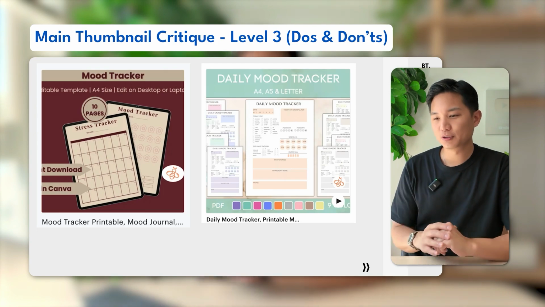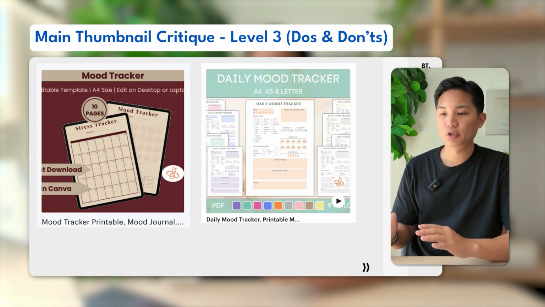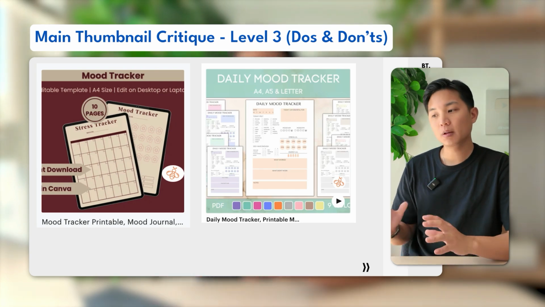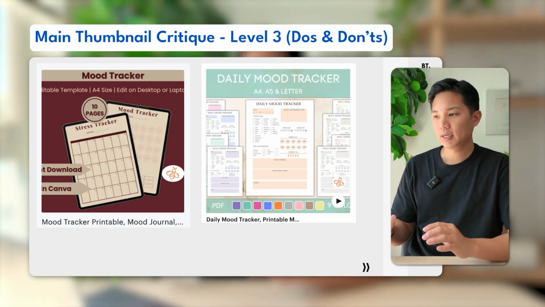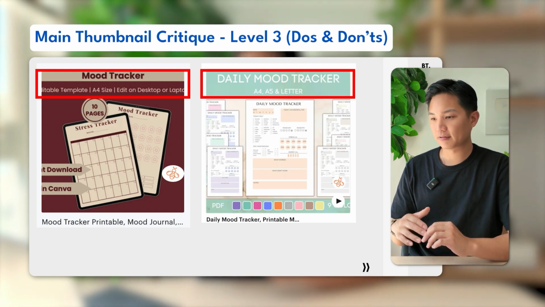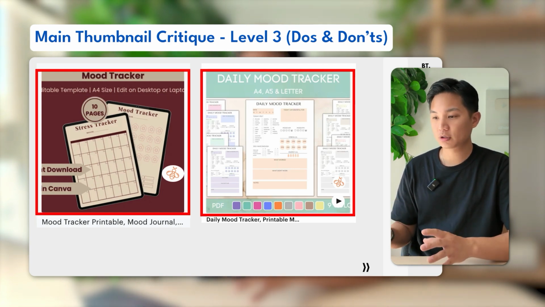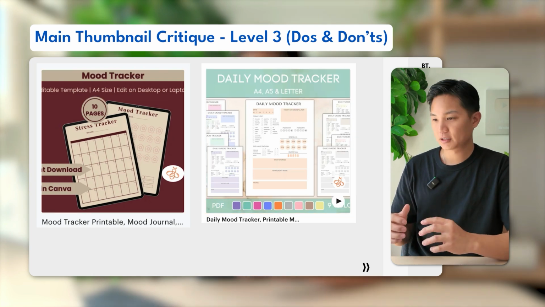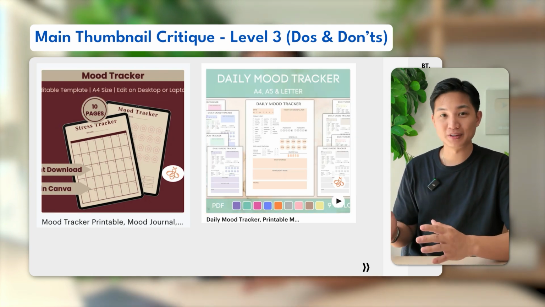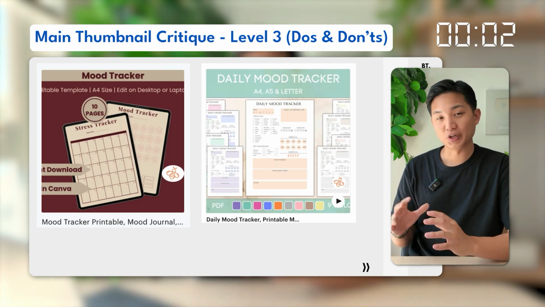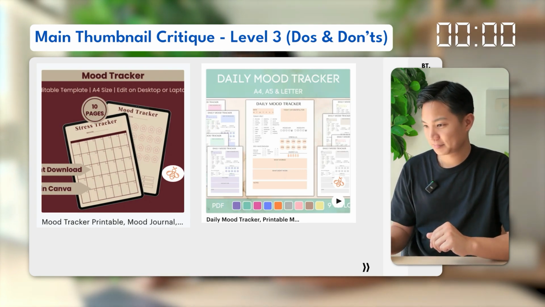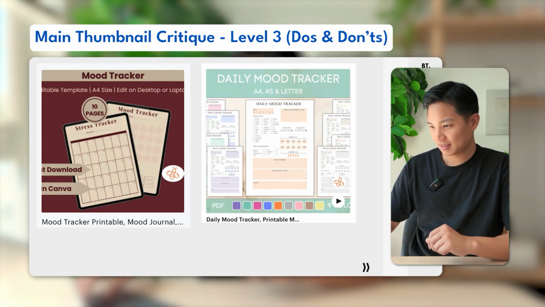All right, moving on to level 3. In this category, we're doing mood trackers. Just by looking at these, they look quite similar. They have a header, they have contrasting color palette tones, and they're showing the products. So here you can think about which one you think is doing better, which one is not. We'll give you a couple of seconds. Drum roll, please. There it is.